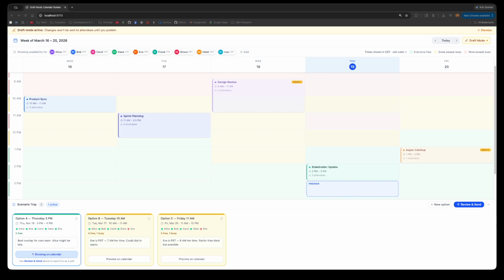The core problem I'm trying to solve is this. Rescheduling sounds simple, but in practice, it involves three painful steps: figuring out who's free, negotiating with attendees, and doing all of that without accidentally sending a notification before you've settled on anything. My prototype combines three design alternatives from my first iteration into one flow that addresses all three issues. So let me walk you through it.